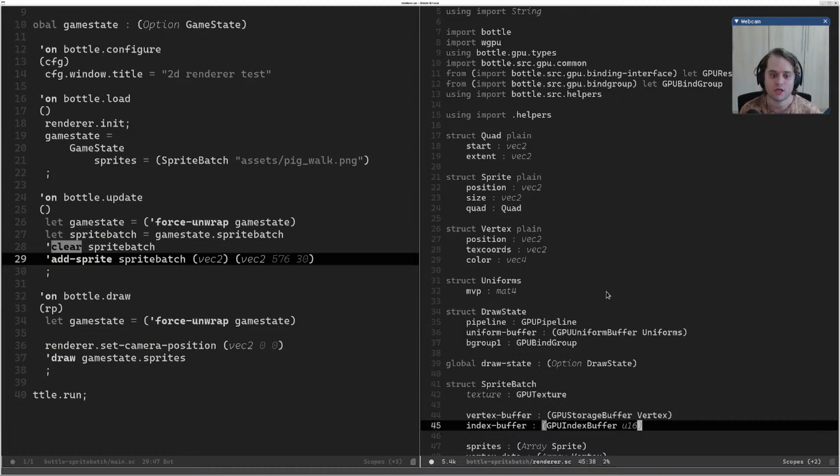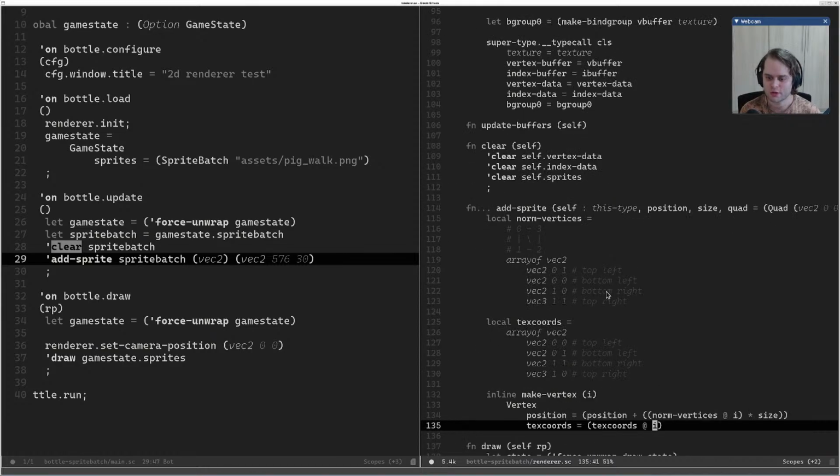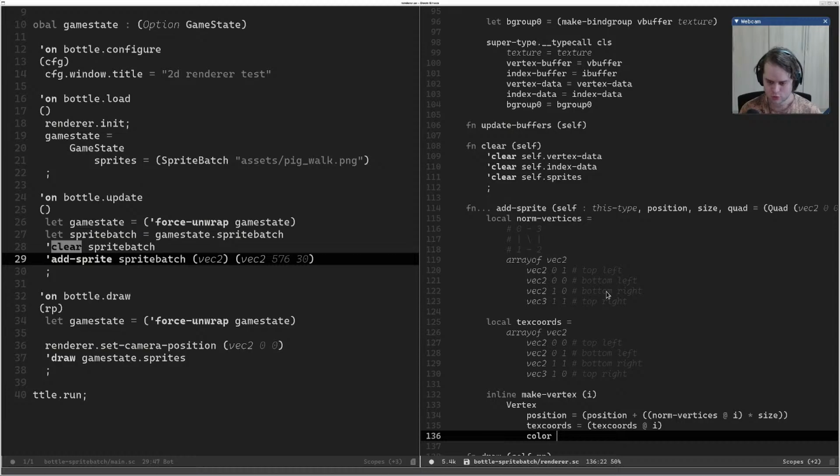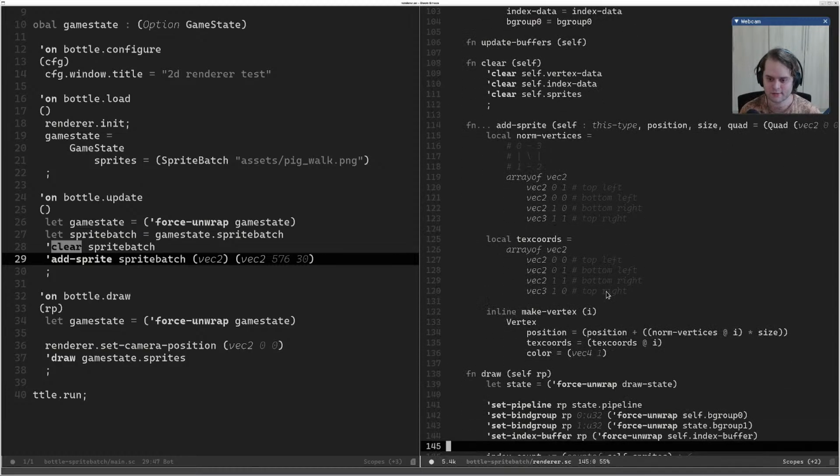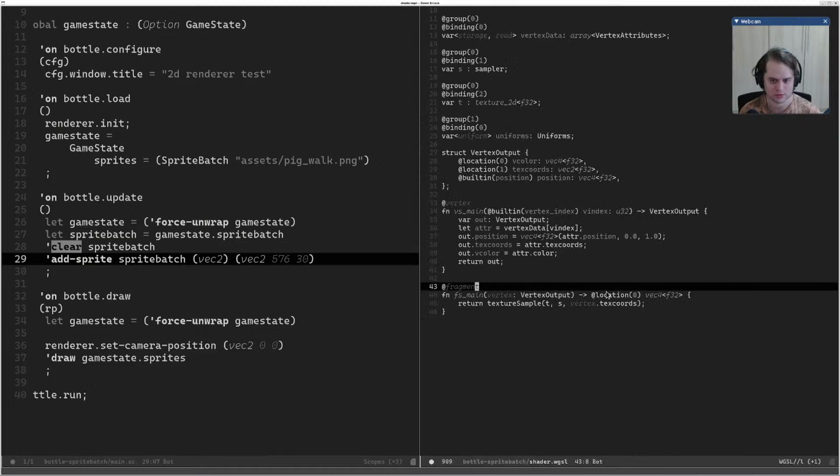And color, oh yeah, we didn't set a color. Let's just do 1 for now, just opaque white. It's pretty simple to add a color parameter here. And I think the shader just multiplies by the color. Oh, it does not, but it should. By vertex dot color, yeah.